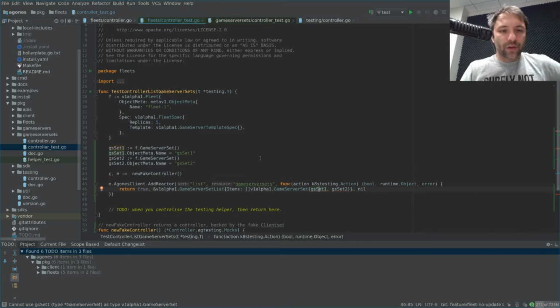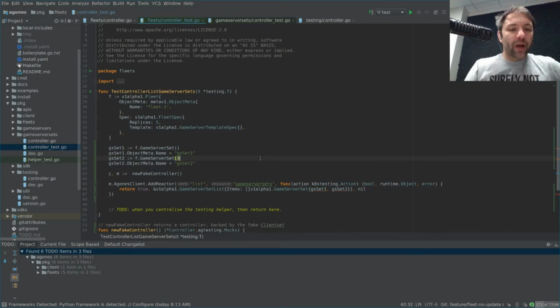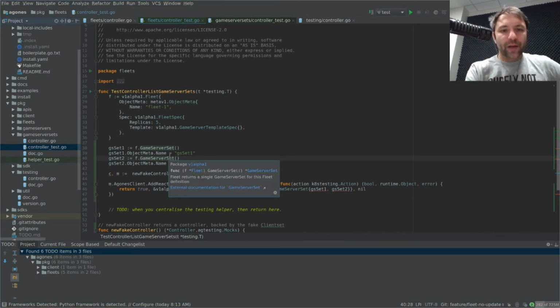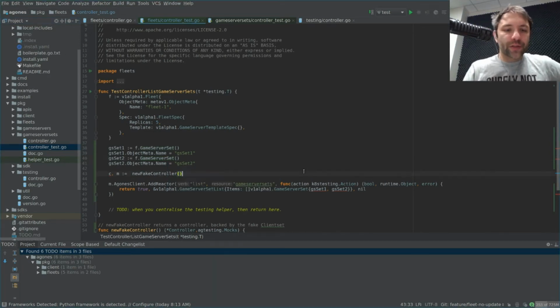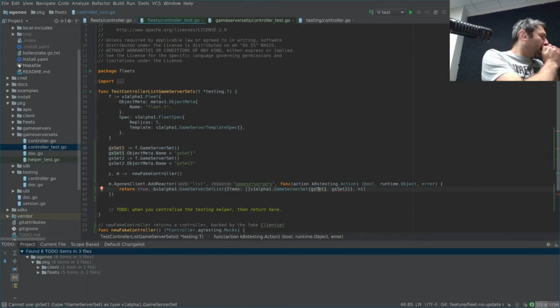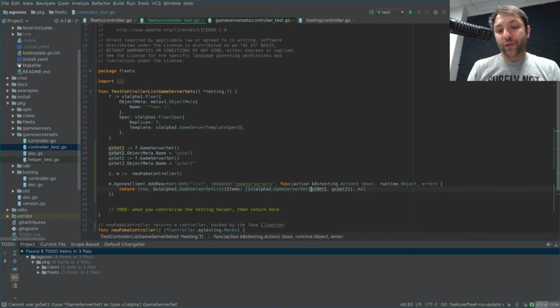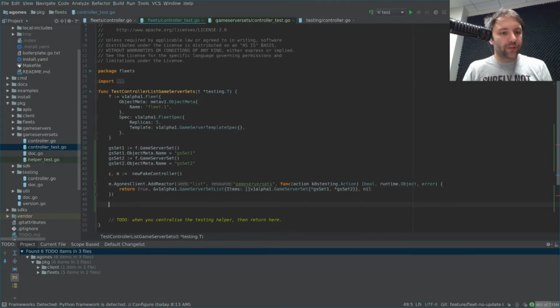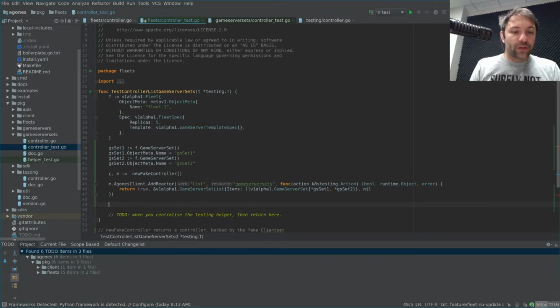So just so you know, Go does have pointers, and if we look at the reference here, it does return a pointer to a game server set. So Go is going to complain here because it's expecting a non-reference or a non-pointer. This is a particular API we don't have control over. So we can dereference it. We can basically say, hey, just give me the value. That's fine. And now it doesn't complain anymore. Sweet. Okay, wonderful. So that is adding the reactor, which is sweet.